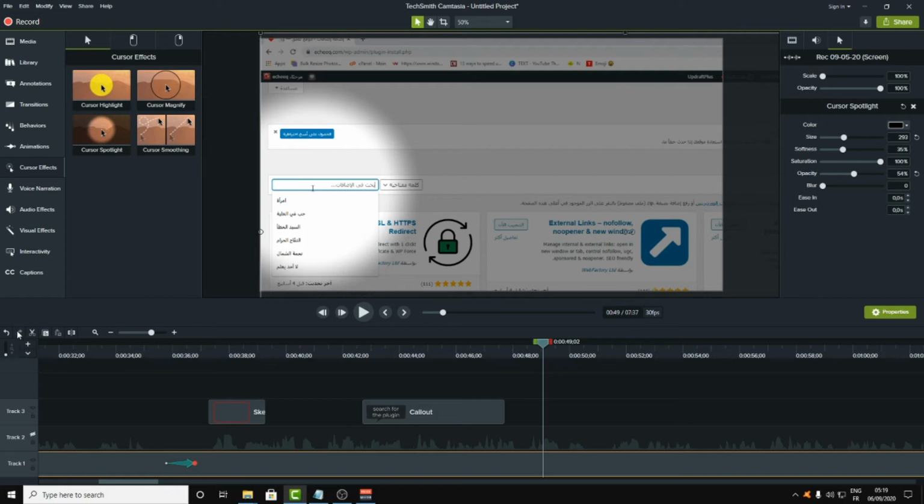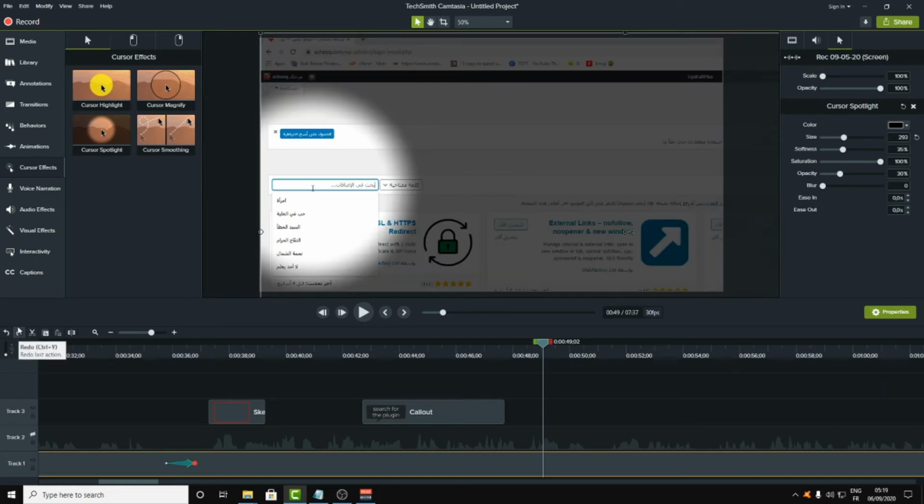And those two buttons will allow you to get back, and here to cut something, and here to copy, and here to paste, and here to cut the video at some part.